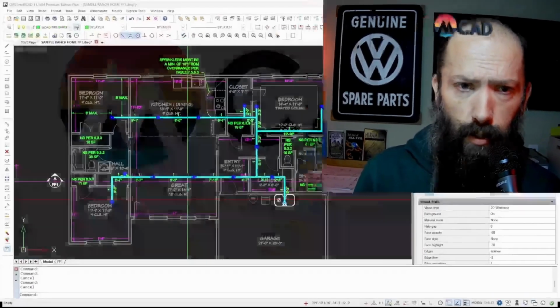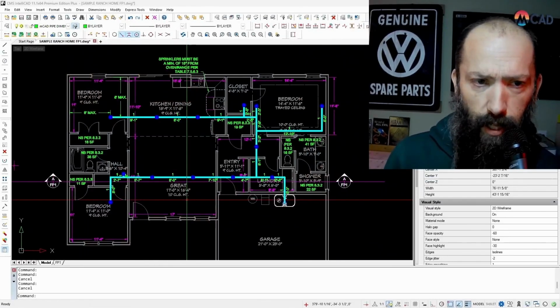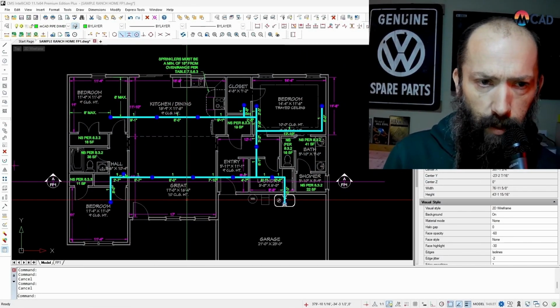All right, guys, just want to do a quick video here on some new Lisp routines that we have for helping you do material takeoffs. So let's go into our sample ranch home where we've completed our project, but now we want to do some material takeoff so we can order materials and have it ready for the guys out in the field.